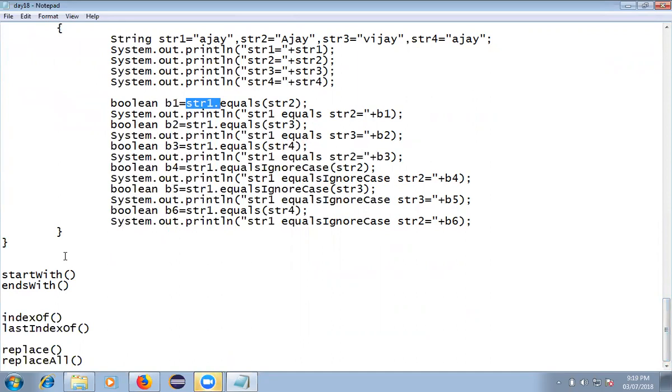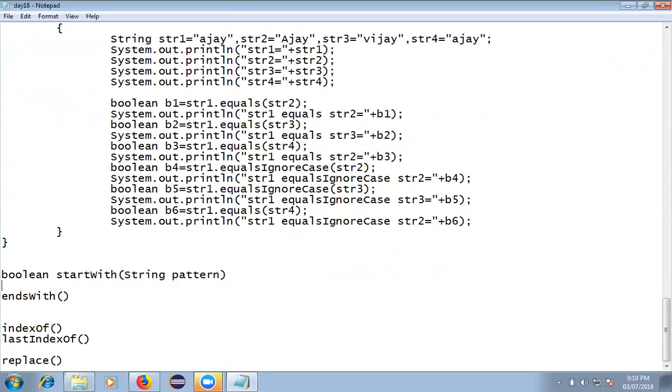So now startsWith. The syntax of startsWith is also the same way. So boolean. Okay. And here we are going to provide the pattern, and it will check whether the string starts with this pattern or not. It is used to check whether the string starts with the given pattern or not.